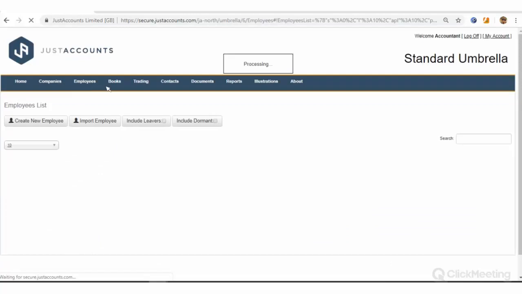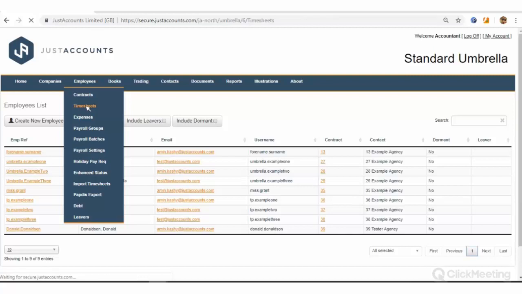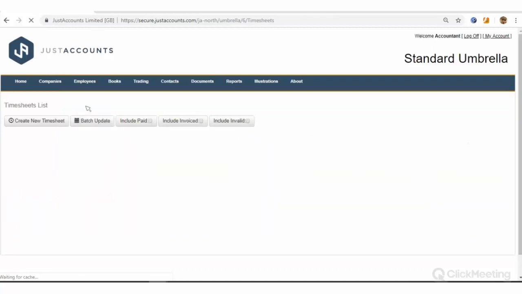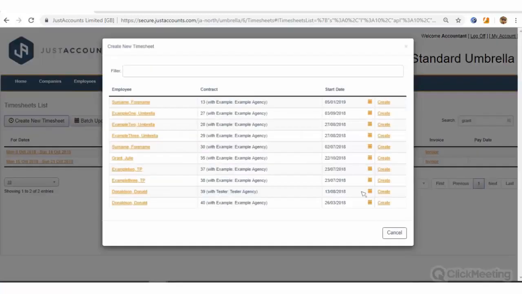And sorry, I pressed the wrong button. If I go on employees timesheets, I'm now going to create a new timesheet for Donald Donaldson. So I'm going to click create new. I'm going to choose Donald. Click create.